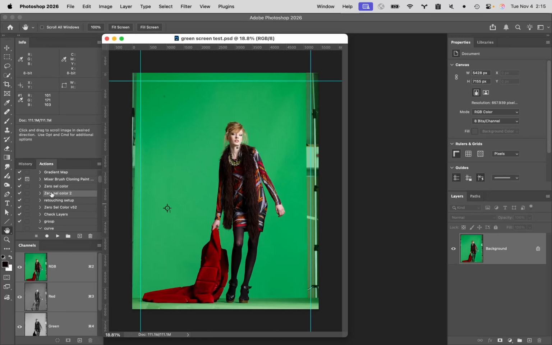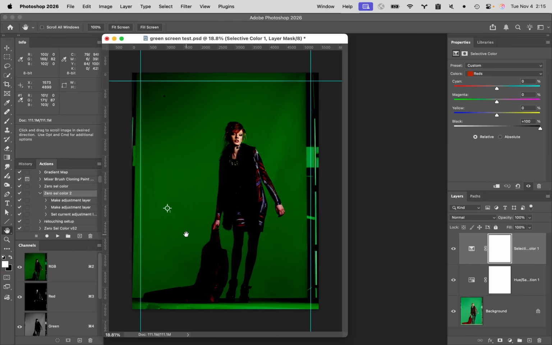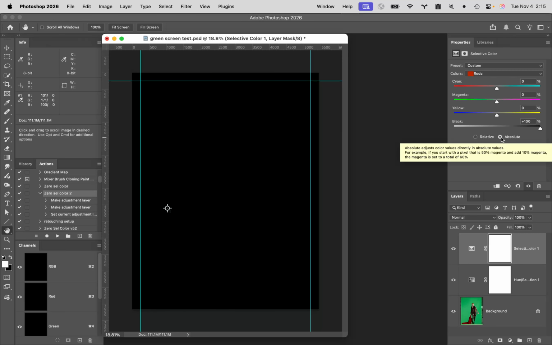And then once you select the parent part again, you don't open this up and start selecting in the middle part where it says make adjustment, because you're starting in the middle of the action. You need to make sure that you have the parent selected, and then click on the arrow that is pointing towards the right at the bottom of the actions palette, and it will run it. If you get something like I'm getting right here where it looks solarized, it's only because you don't have the absolute radio button selected in the properties panel of your selected color adjustment layer. So just click on absolute and you will be fine.